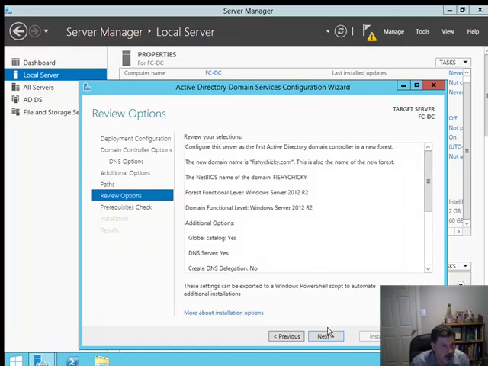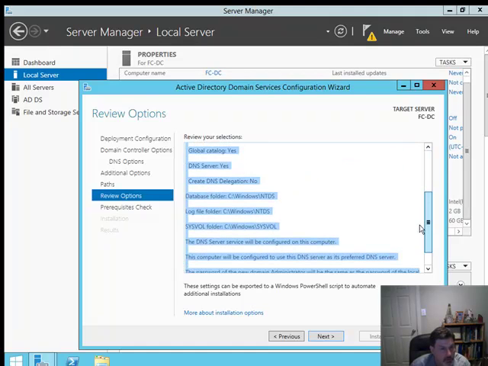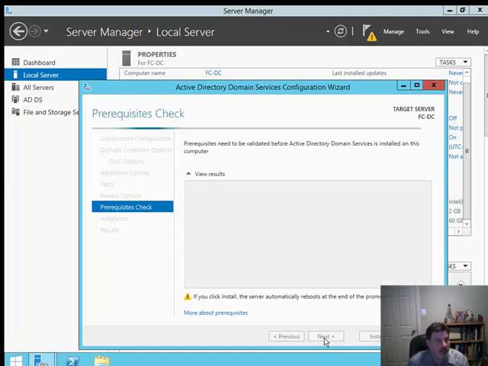Now we're just reviewing our options. We're looking at the options that we've chosen for our domain controller. And we're going to say next. Now it's going to run a prereq check. And it will give us a list of warnings based upon whether or not we have met all the prereqs necessary to actually complete the process of creating this domain.